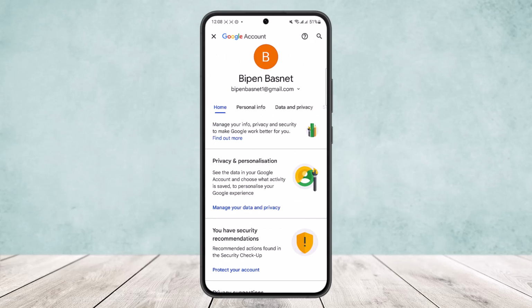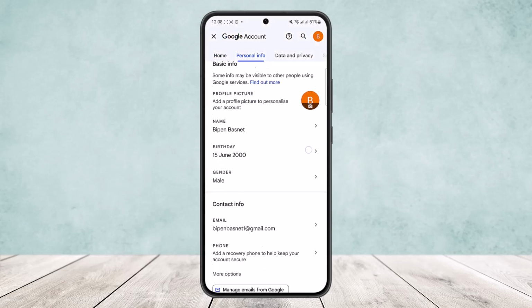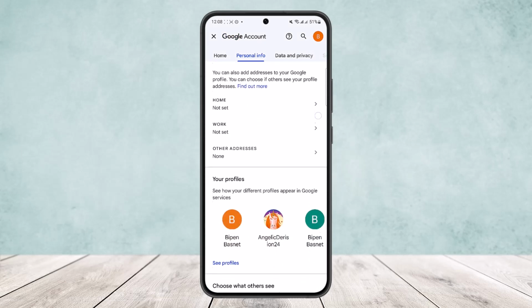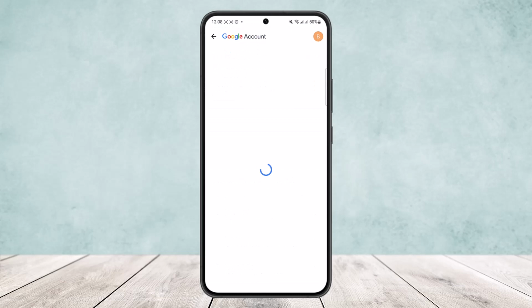Now on this page, tap on the personal info option here, and once here, scroll all the way down below until you find the option password. Now you can see here: a secure password helps protect your Google account. Simply tap on the password option here, and then you'll be able to change your password here.